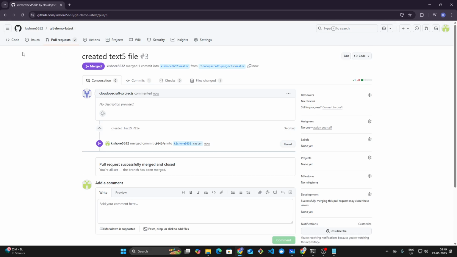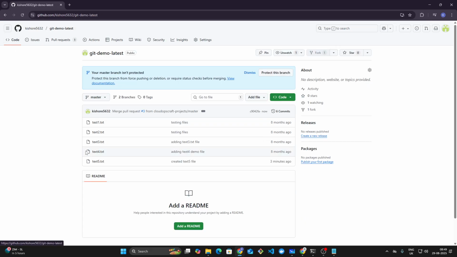Okay. So the code has been merged. If you go here, you can see the text file.txt file here itself. This is how we have to push. Okay. Now you understood, right? How to fork this and how to make changes and how to stage, commit, push, and raise the pull request. Okay. This is how we have to work in real time.